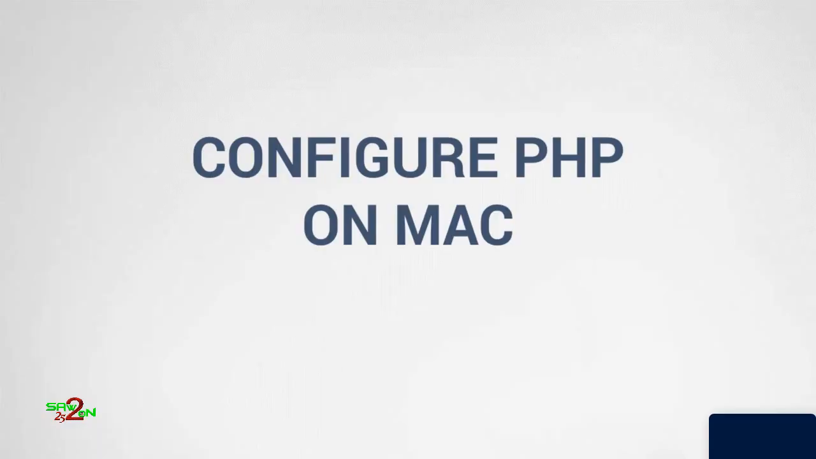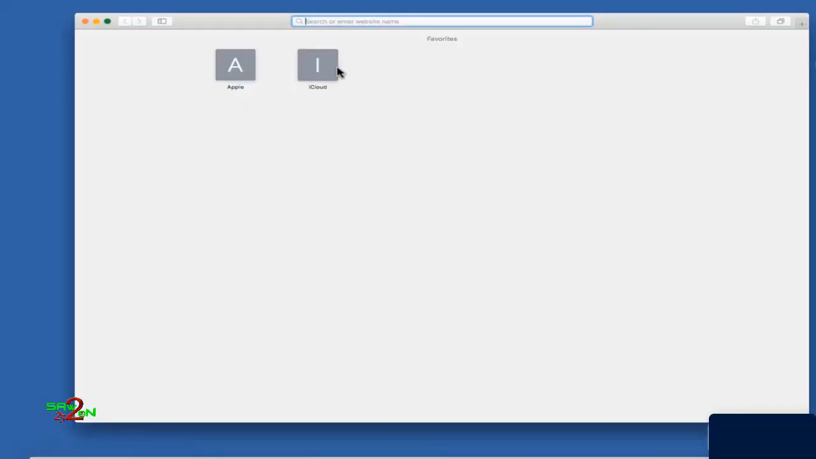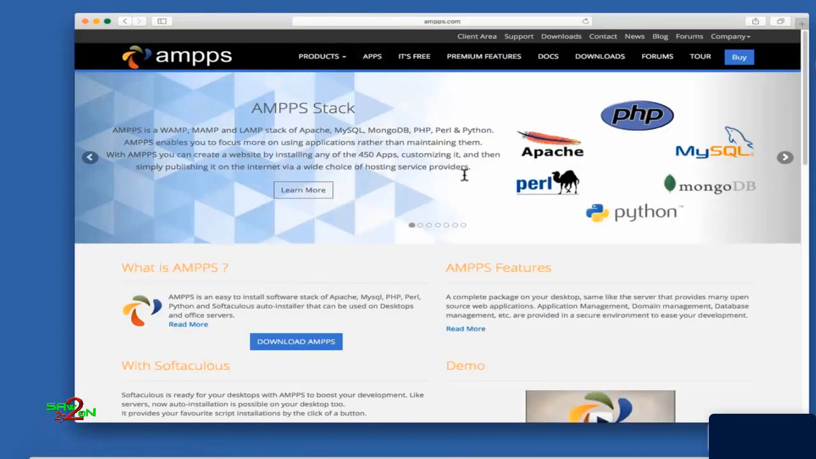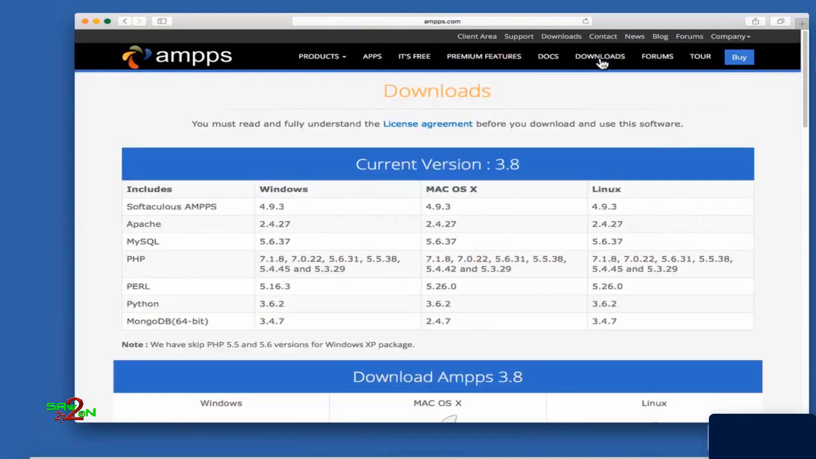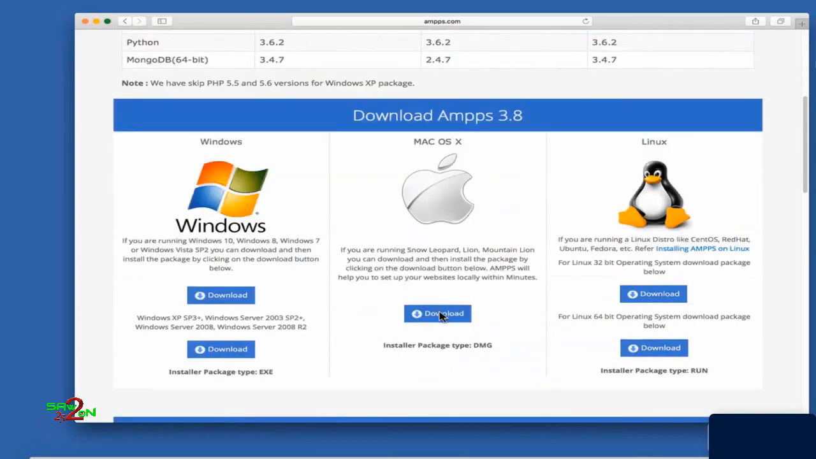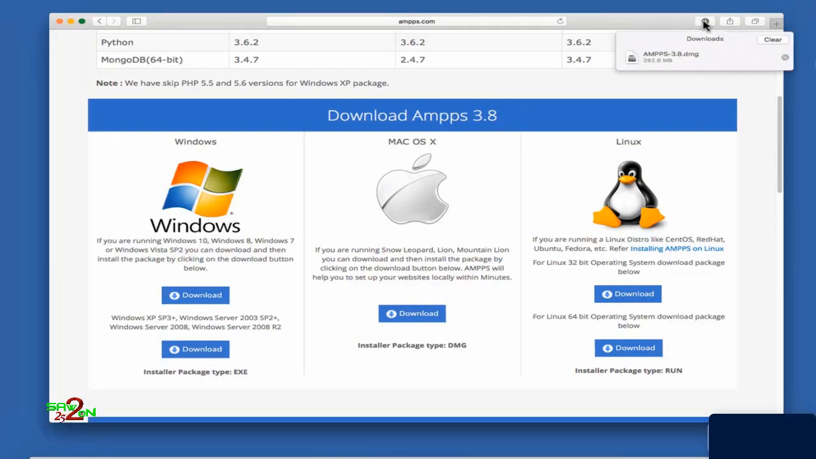Welcome to the lecture on configuring the AMPs software on Mac. So let's open the AMPs page. Click on downloads. Select the Mac OS and say download. We will download this software and then we will install the software. Okay, so download has been done.